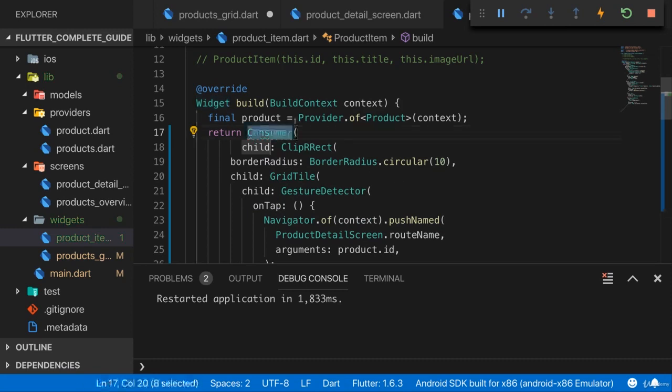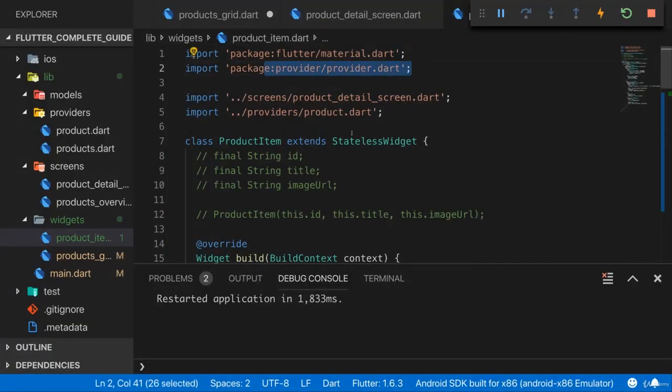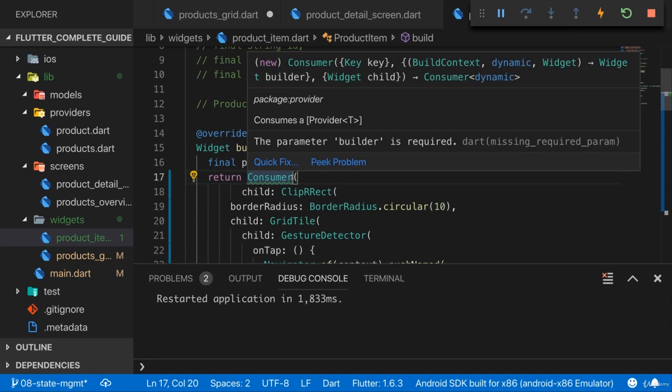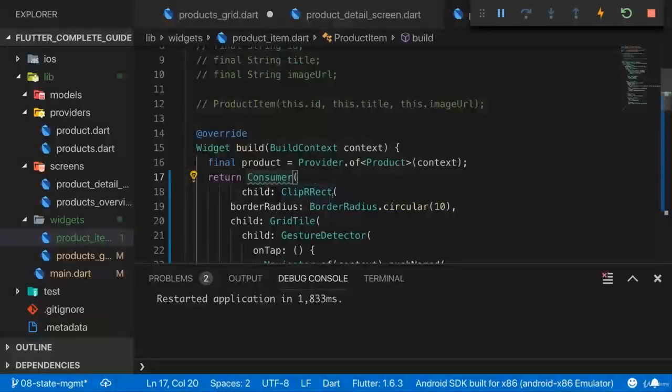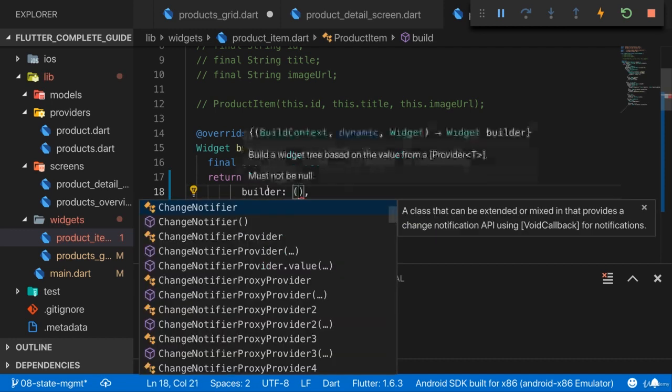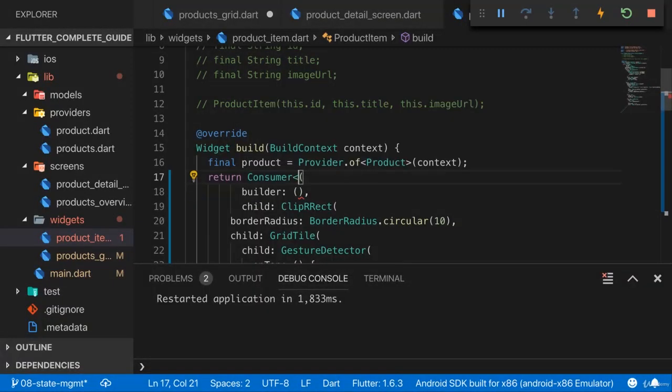Now, for a consumer to be available, you need to import your provider package, because that is provided by the provider package. And consumer then actually does not take just a child, but actually a builder, and you have to provide a builder. Now that builder takes a context, then something dynamic, and then a widget. Now what's that? First of all, you have to know that consumer is a generic type, and of course you should mention which type of data you want to consume.